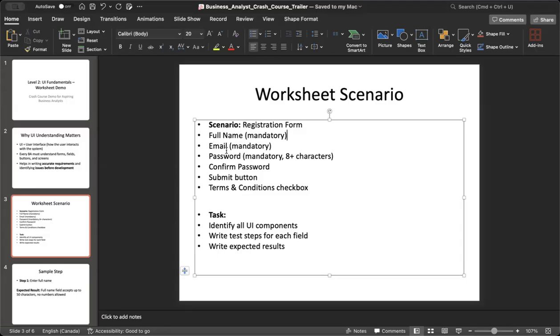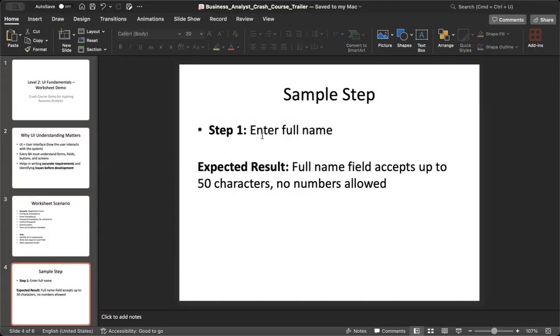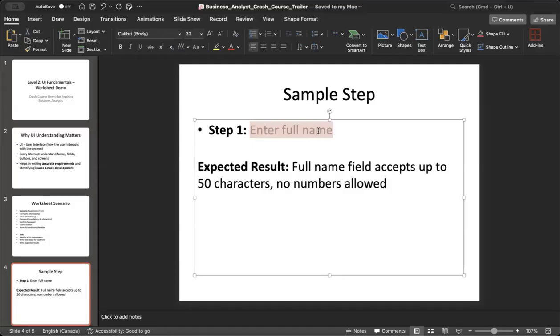With full name, email, password, confirm password, submit button, and terms and conditions. So the main task here is to identify all UI components, write test steps for each field, and write expected results. Okay, I'll show you a sample step. You'll write: enter full name in the name field, right? Expected result: the full name field accepts up to 50 characters.